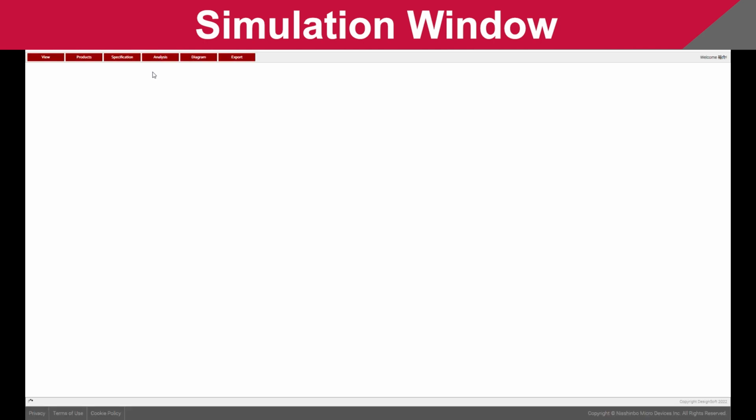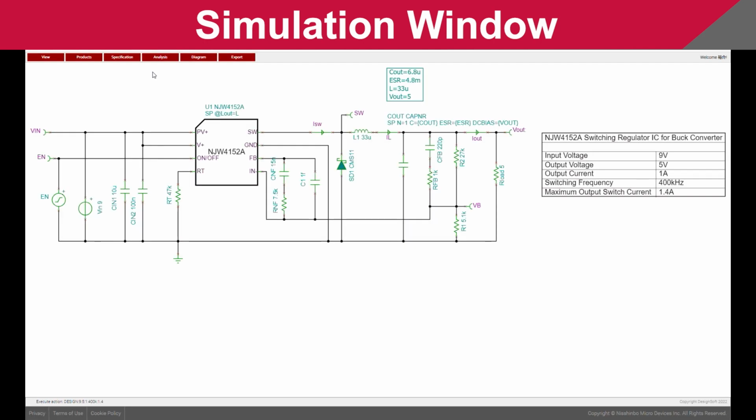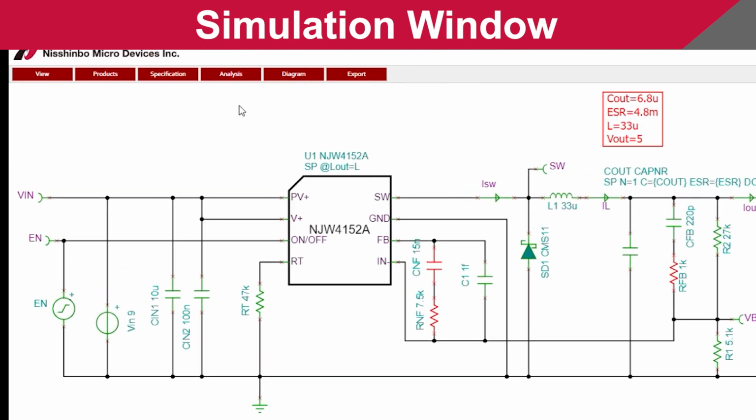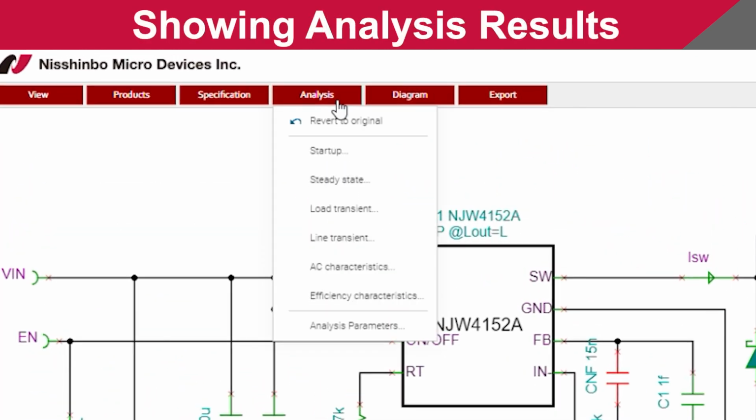Click Simulation on top of the circuit diagram and a new window will open. In the new window, you'll see a circuit diagram with the values you entered in the previous window. Click the Analysis tab on top of the display to analyze characteristics at will. For example, let's see how this circuit starts up.